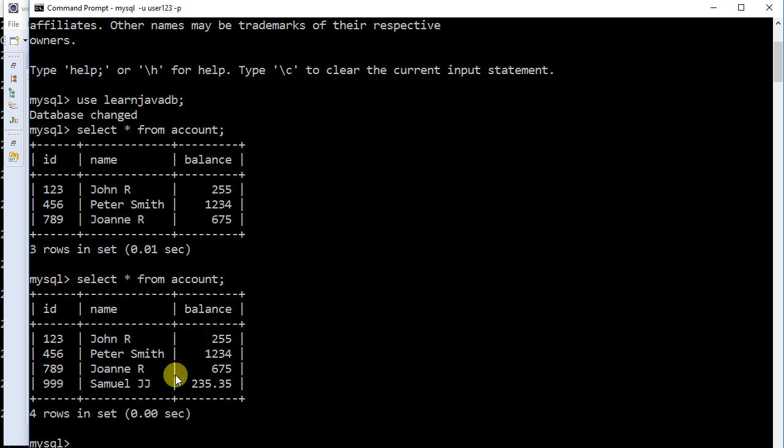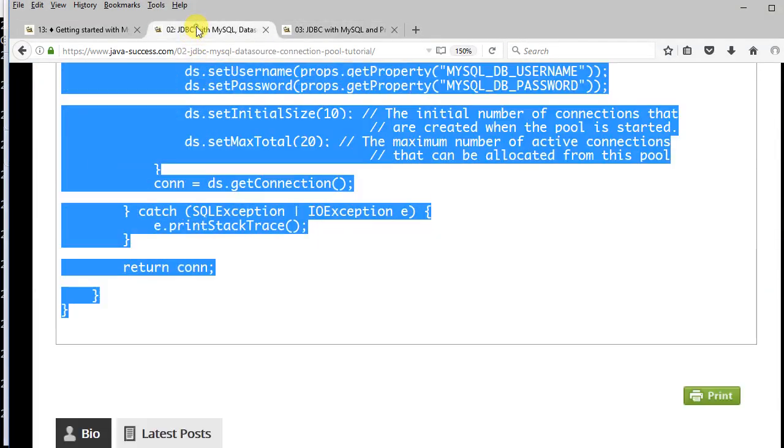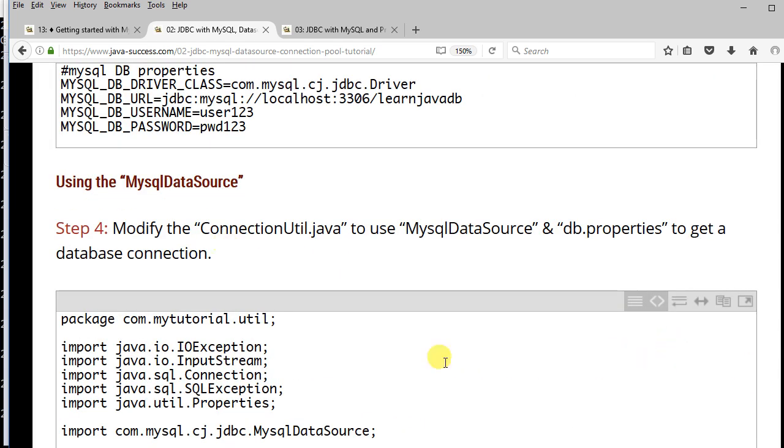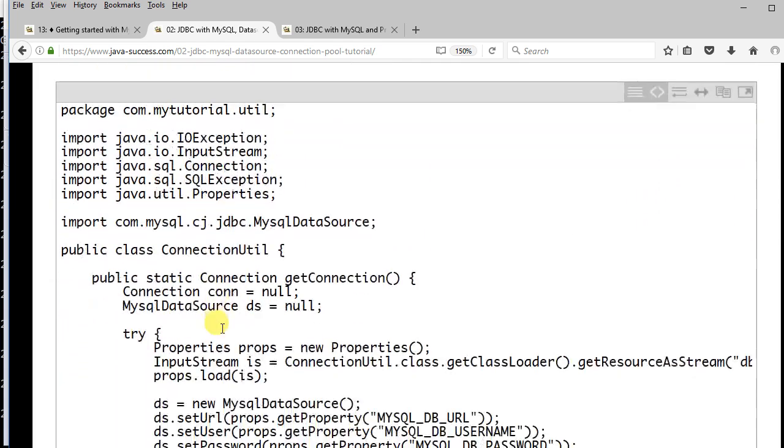So that's all for this tutorial. So we looked at data source, connection pooling, and prepared statements to insert records into the MySQL database. So everything we have discussed here will be available via the link at the bottom. It takes you through the code, so you can copy and paste it into your own Eclipse and then practice.